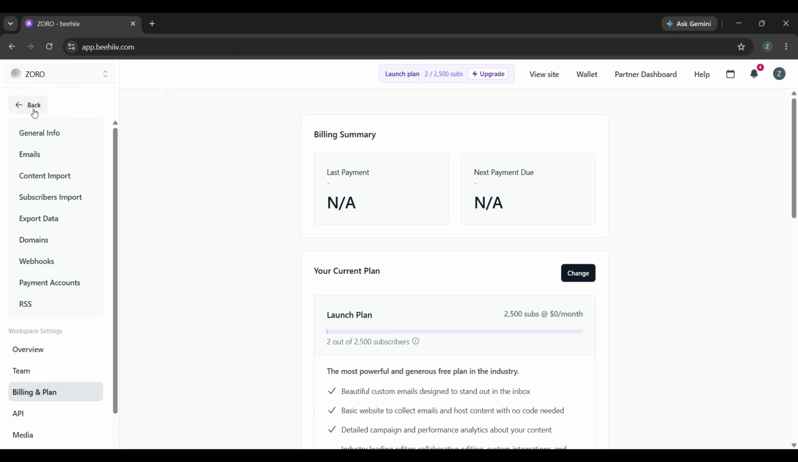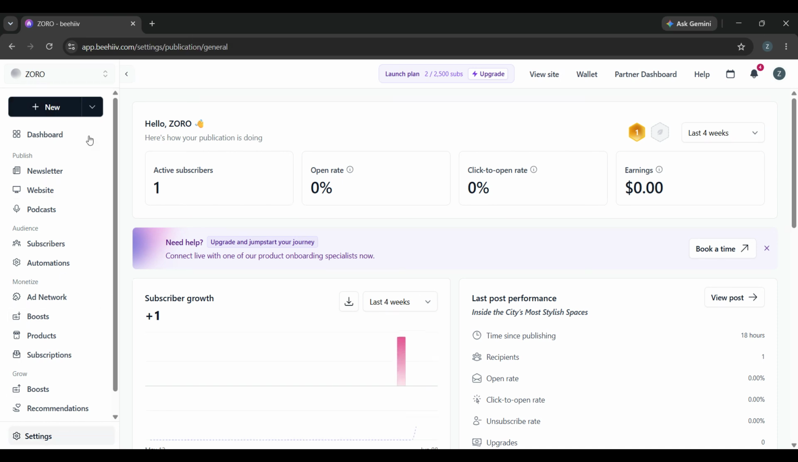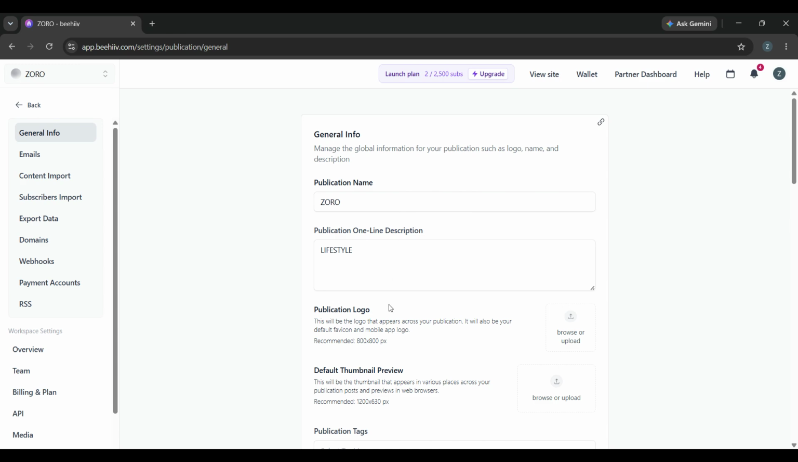After that, you'll set up your publication. Beehiiv will guide you through the basic publication details so your newsletter has its own identity. This may include your publication title, description, and other setup options that help your newsletter look professional from the start. Take your time with this section because these details help define how your newsletter appears to readers and subscribers.